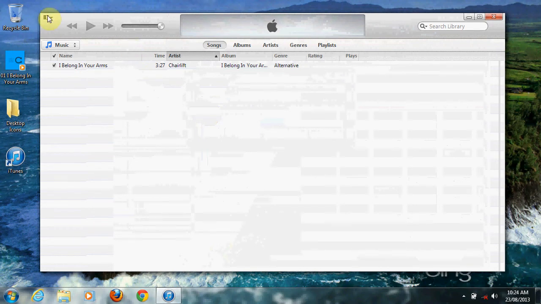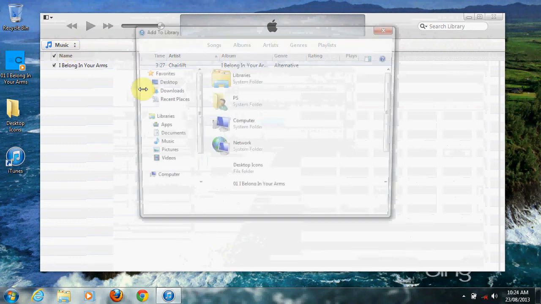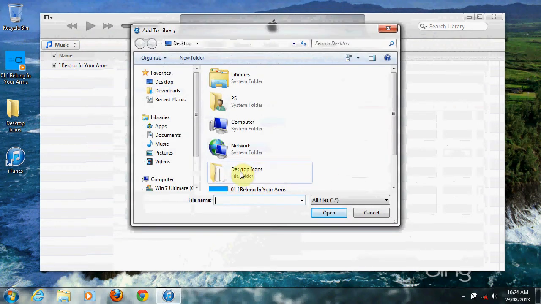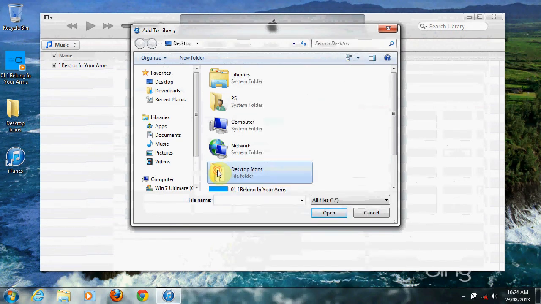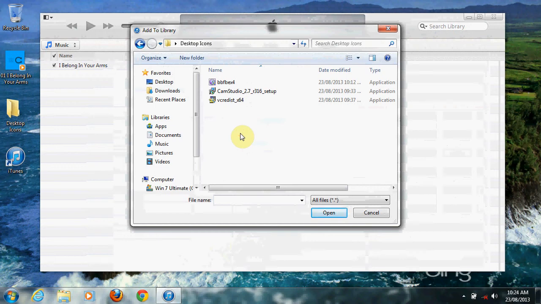If you have songs in a particular folder, you can also import folders. So basically you can include all the files of a particular folder by simply selecting all by pressing Ctrl A, or you can manually click on the selected files by having Ctrl pressed and clicking on the files and then clicking on open.